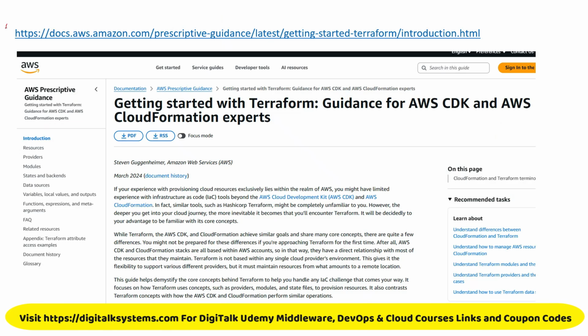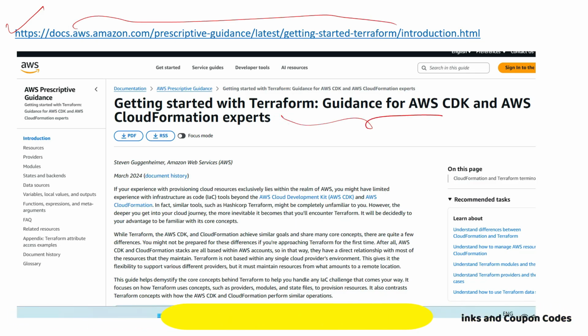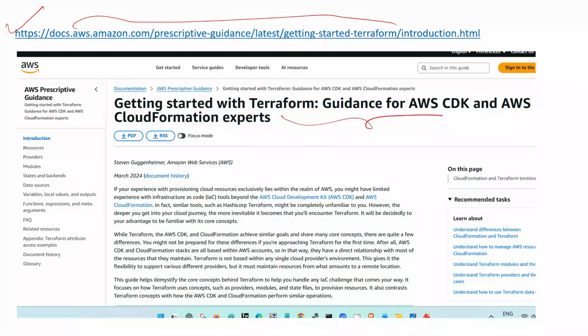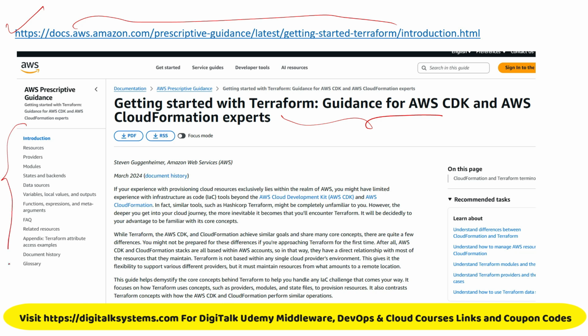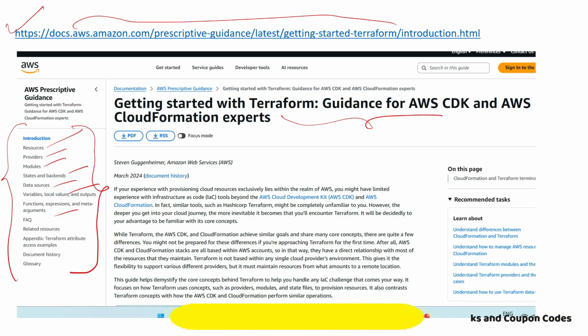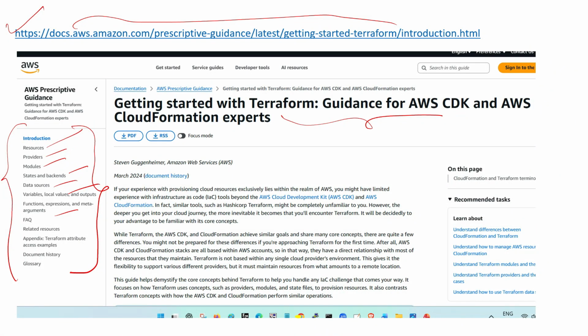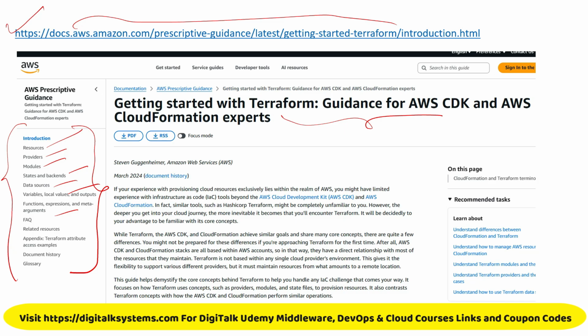So this is a link to the documentation, because we are going to work on AWS. You can go through this link. Here you will see all the different resource types that we use in our configuration files when we define the resources. You will see resources, providers, modules, state and backend, data sources, variables, locals, outputs, and functions. There we have standard values when we create the different configuration files. Similarly, you will have documentation from each and every cloud service provider when you are going to work with Terraform for the configuration of the resources.